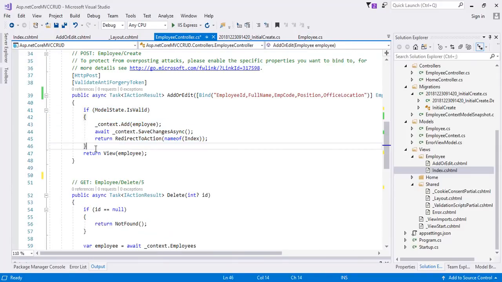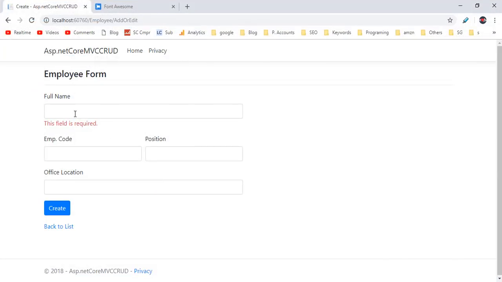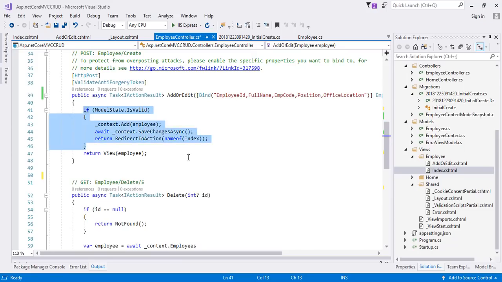Inside the action method, here we have the if statement. It will check whether the posted form data is valid or not. In this case, whether this full name text box value is given or not. We will do the client-side validation using jQuery validator. After that, from the server, we will do this ModelState.IsValid.